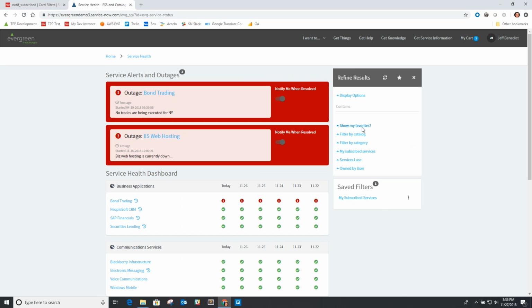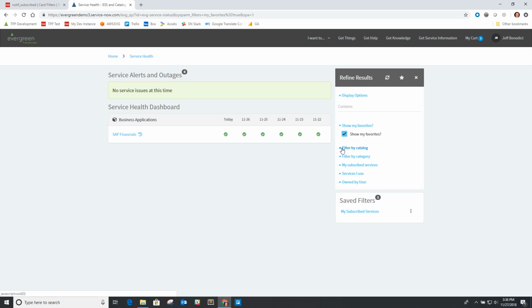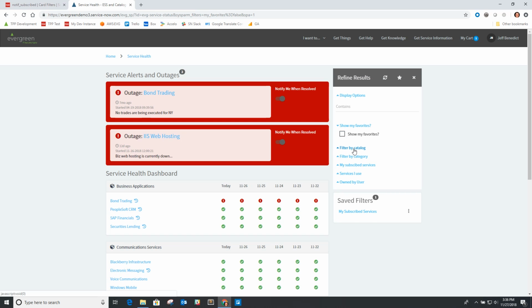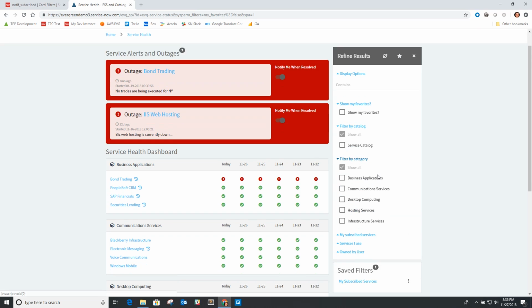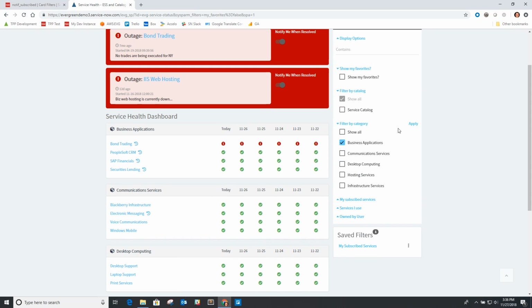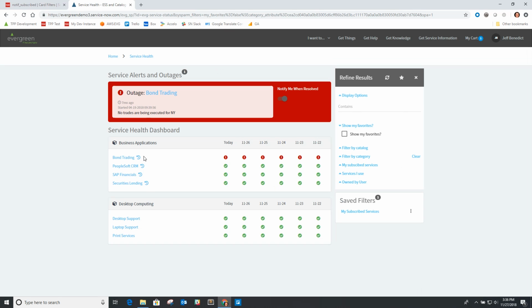So a couple things in the filters. You will see options to show just my favorites. So if I flag a service as a favorite, that's one way I can filter and just show those services I've basically marked as a favorite. I can filter by catalog, right? I can filter by different categories. Maybe I just want to look at business applications, maybe business applications and desktop computing as an example.